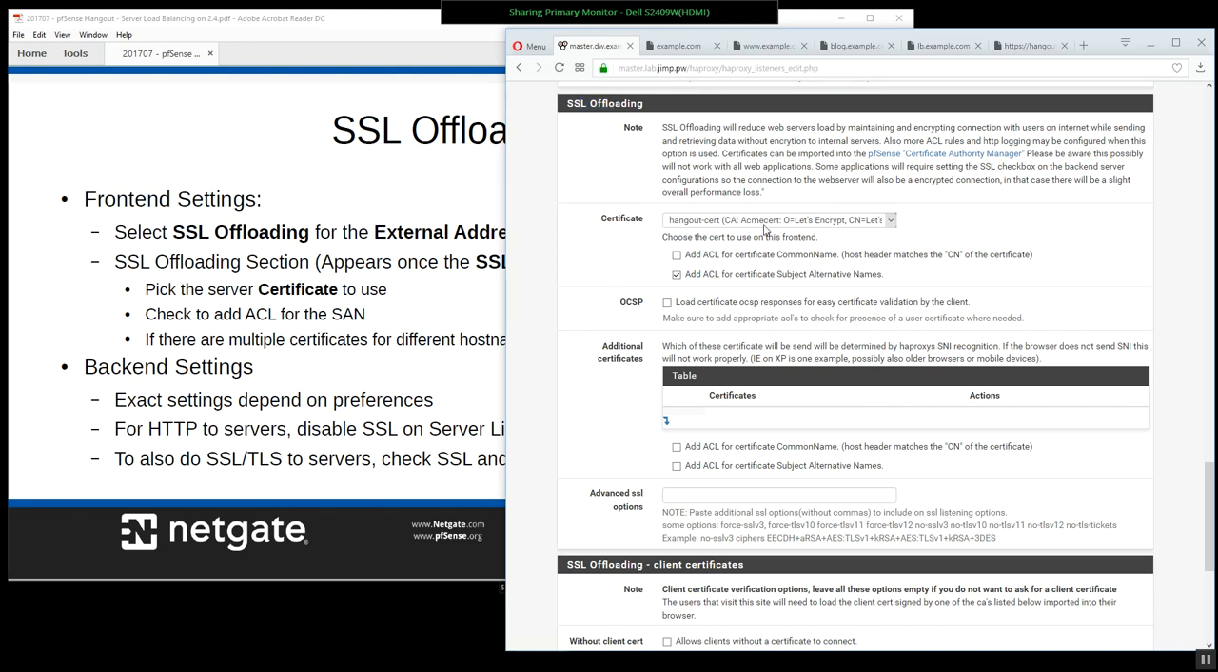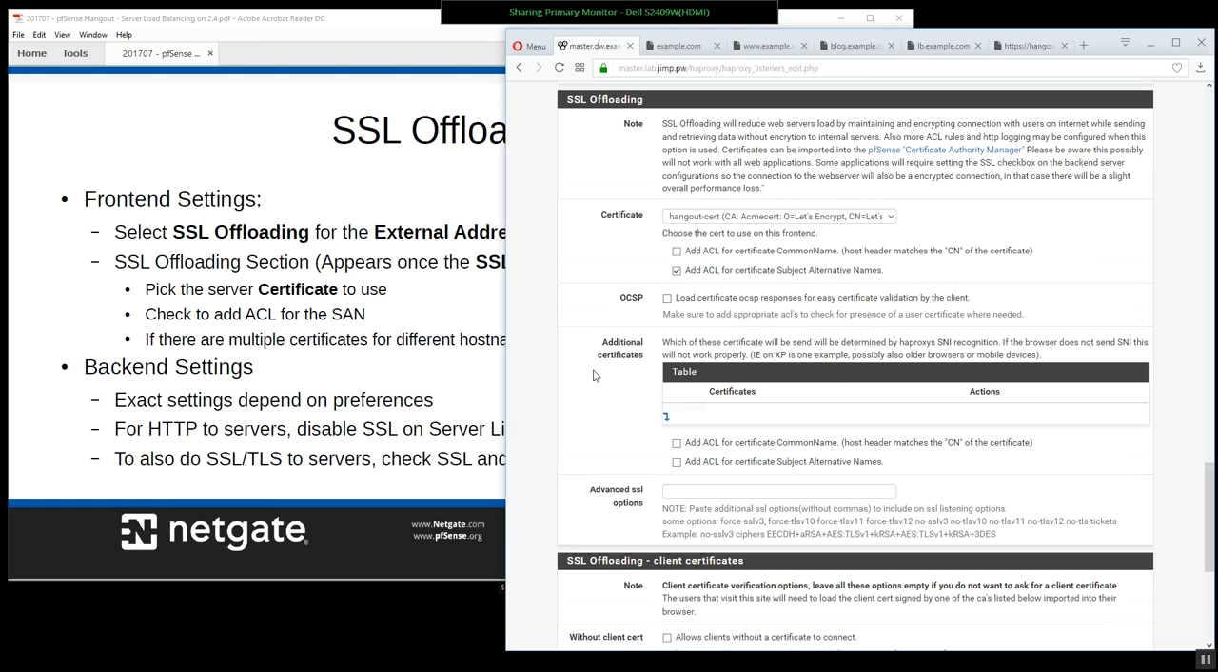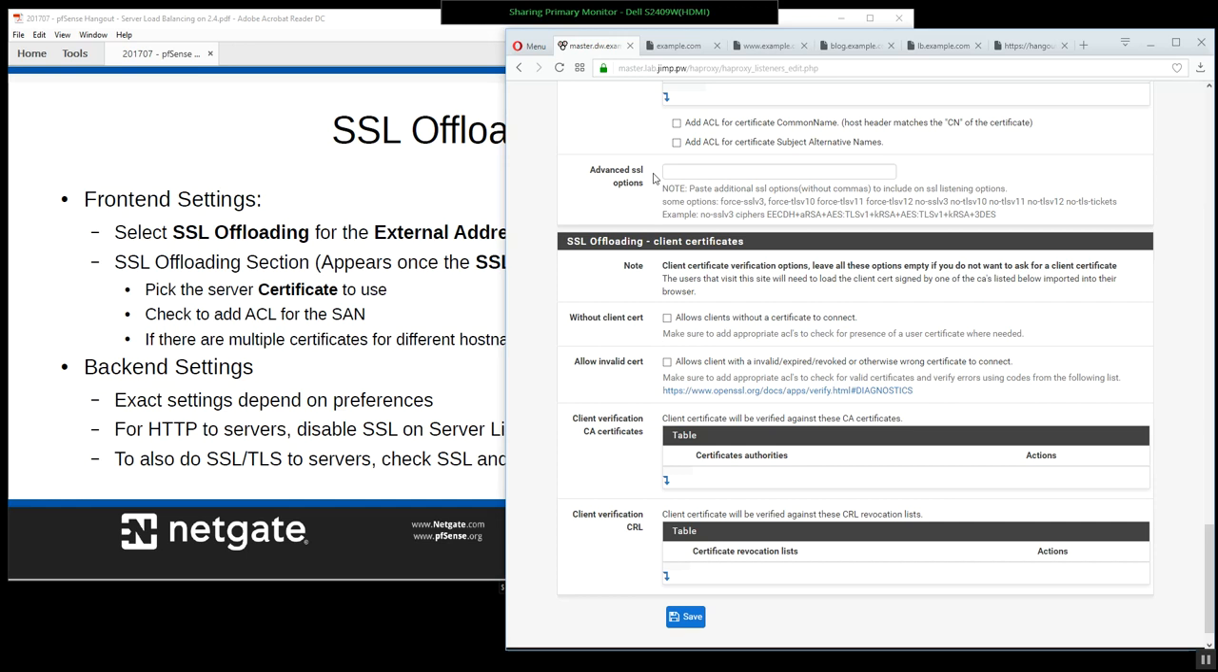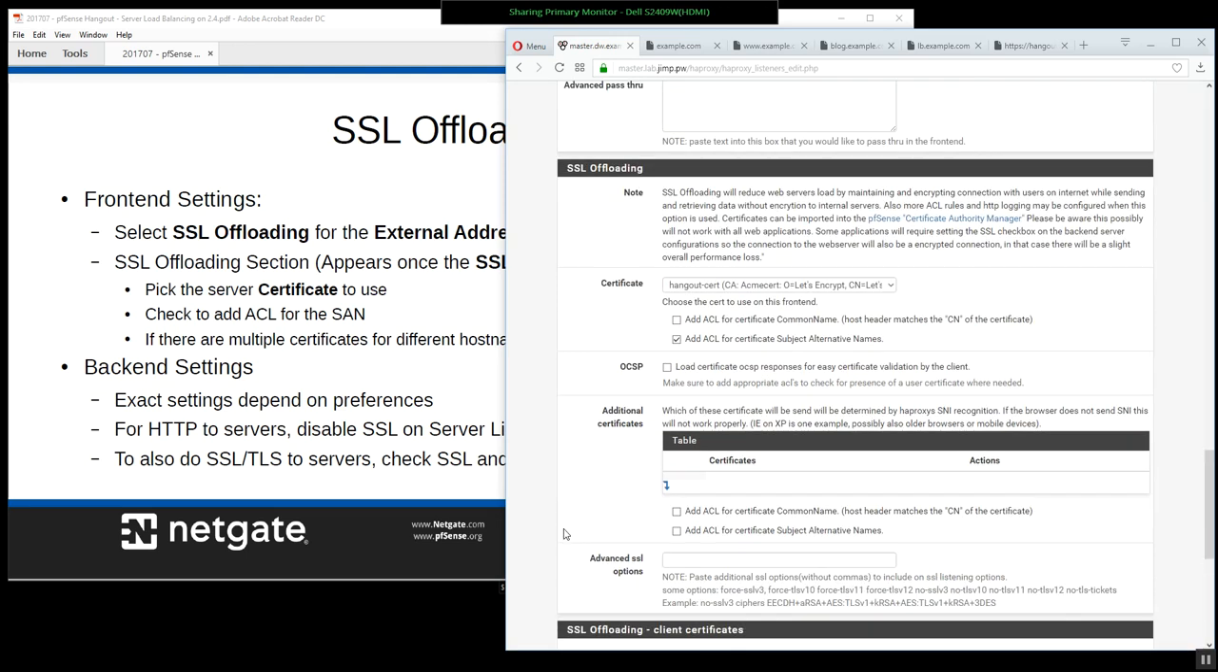In my SSL offloading section here, for my certificate, I've got my web server certificate selected, which I call hangout cert. I've got this box checked here to add an ACL for the subject alternative name, so it's going to match based on any host name that's in that certificate. Then you can put in additional certificates if you need to, but don't need to worry about anything in this section down here because that's all for client certificates. And that's it. Save, and you're done.